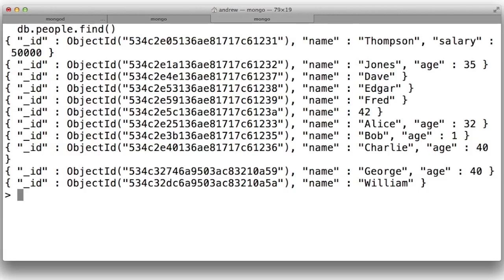Okay, as I mentioned, the update method in the JavaScript shell actually performs 4 operations. We've seen 3 of them so far. It can do a wholesale replacement of a document. It can manipulate individual fields within a document. It can perform an upsert operation, which is either an update or an insert if no document already exists that matches the specified criteria. And finally, it can update multiple documents.